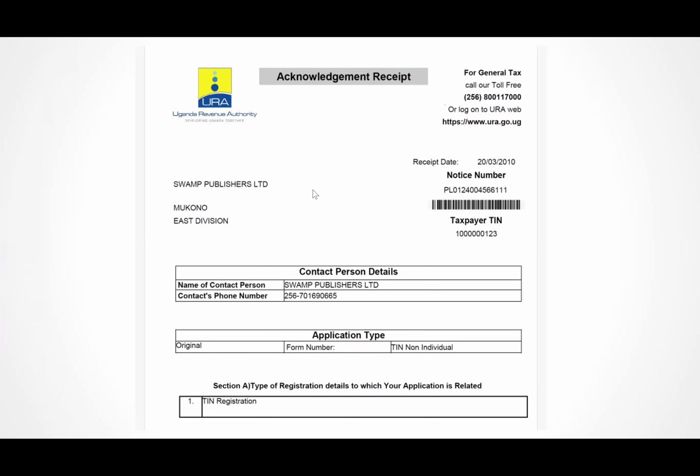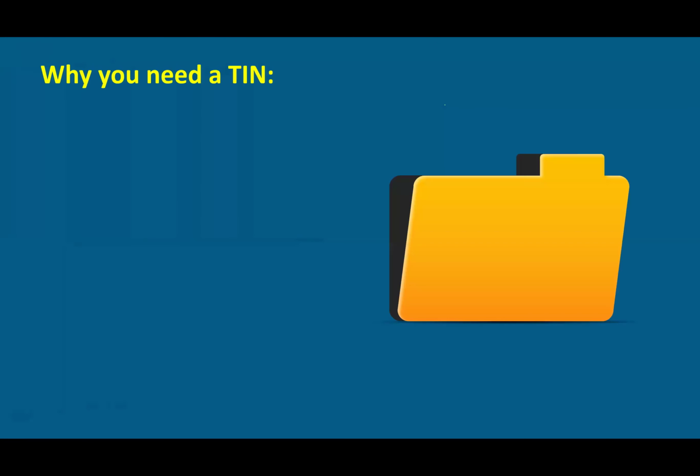Okay, on the screen is the acknowledgement receipt. When the company is registered for tax, the submission has been made, you're going to receive this email acknowledging receipt of your registration particulars. So all these things are yours. I'm going to share them.